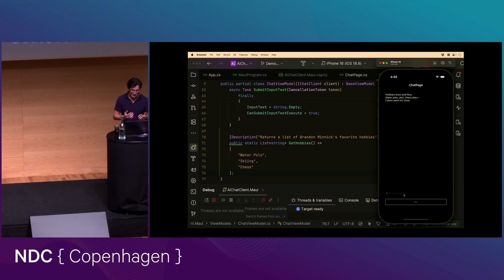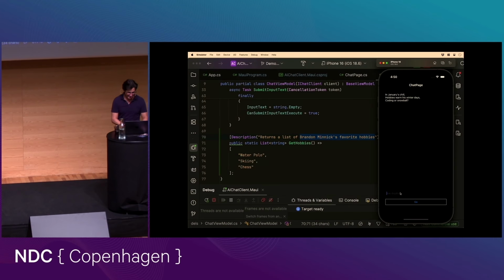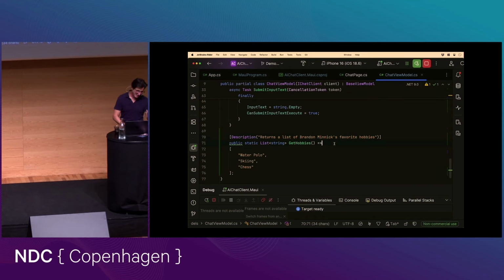So that was a pretty easy question, super softball, right? It literally said, what are Brandon Minnick's favorite hobbies? So let's see. Let's say, in January, what would Brandon Minnick likely be doing? Coding or snowball? Okay, so it did pick up skiing, but close enough. We're working with GenAI stuff, right? Sometimes it gives us what we want, sometimes it doesn't. Sometimes I forget to add code to the app. You know, we all make mistakes.